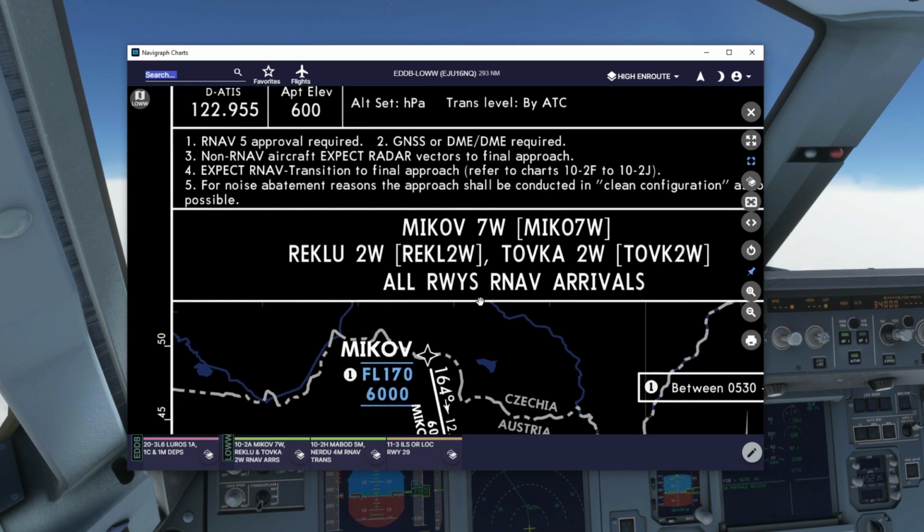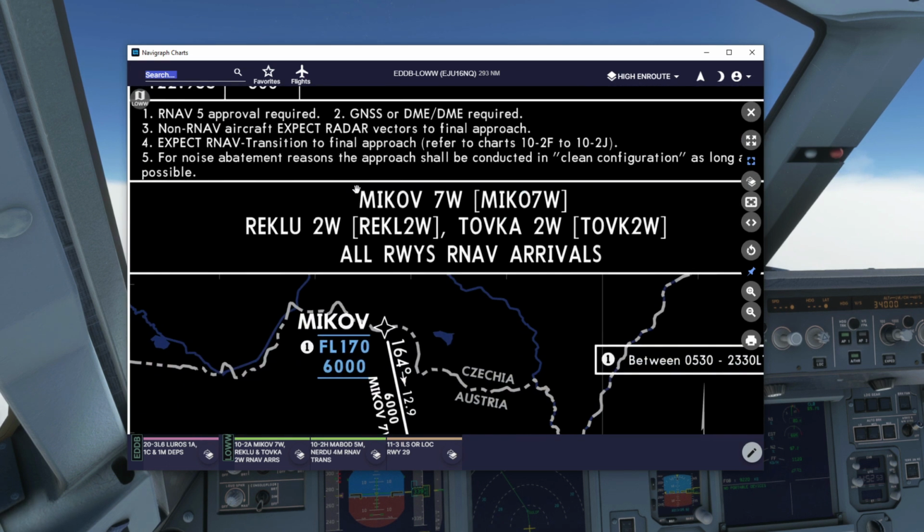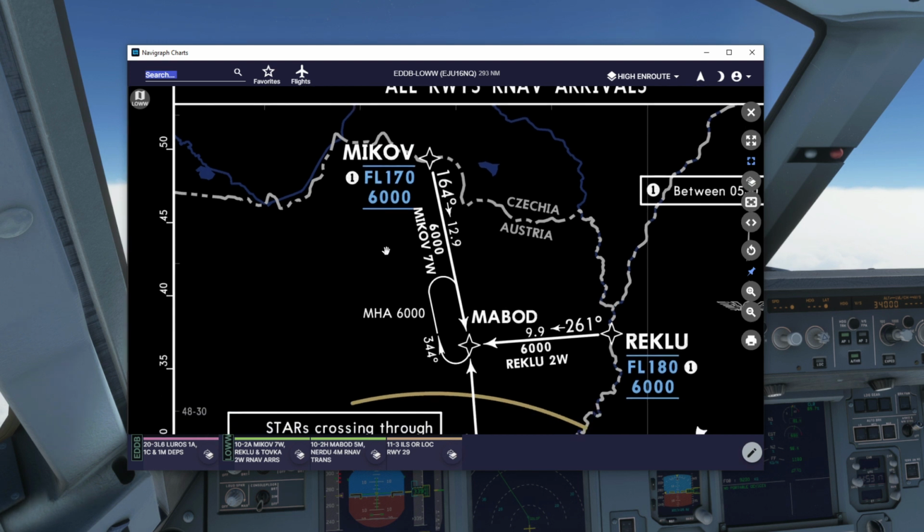Let's have a little look then at reading the chart. So again, information regarding the number of the chart and when it was effective from, all shown. Also gives you the airport elevation as well, and then just gives you notes at the top. So we're using the Mykov 7 Whiskey, as I say, for ours, and our first waypoint just here at Mykov, we're being told that we need to be between an altitude of 6,000 feet or a flight level of 170. Of course, that is quite a large range that you've got to play with there, so no problems with that. Basically, that's what the two numbers mean at this point.